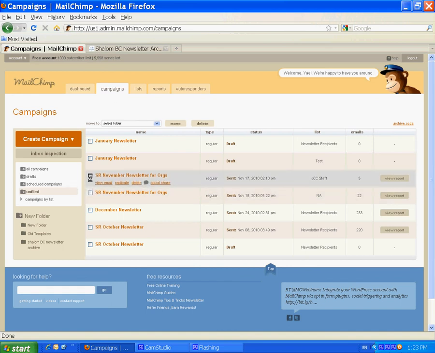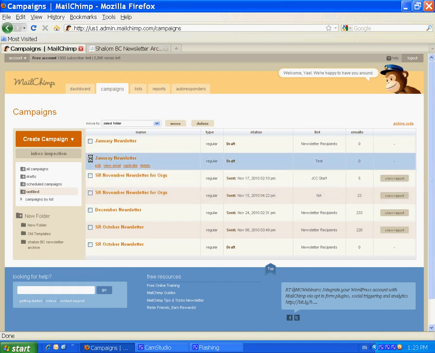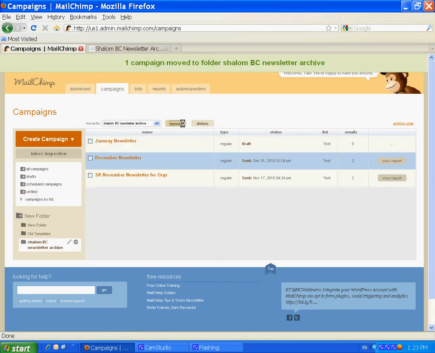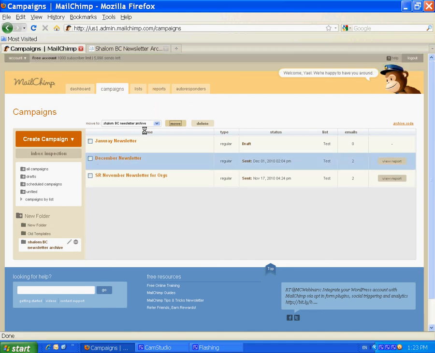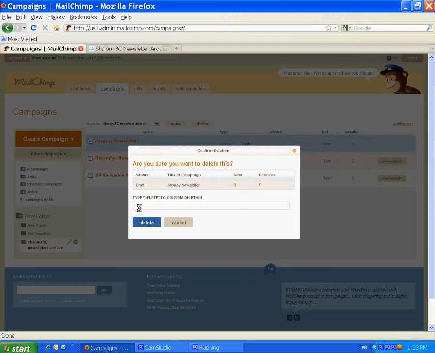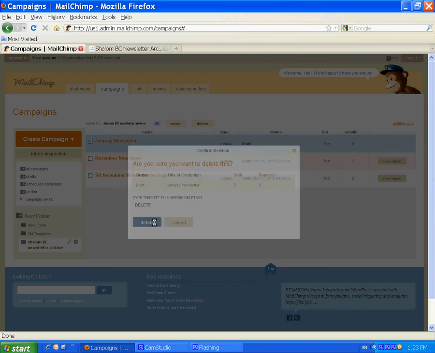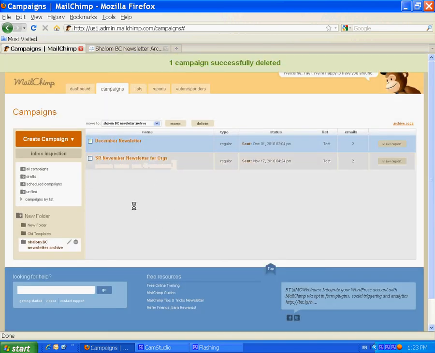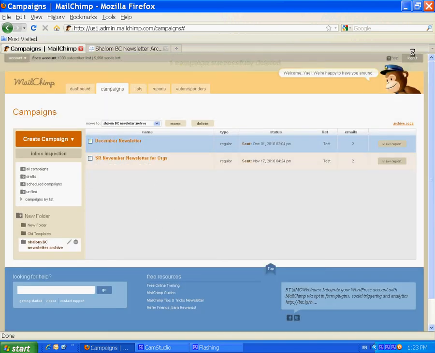And when you want it to go into the archive, you go like this, and you go move to Shalom BC Newsletter Archive, and move. And it says, okay, I just did it. And then you're taken there. Good. If you ever want to delete a campaign, or anything else, you have to confirm it. You go delete. There we go. Okay, very nice. We'll move on to lists.